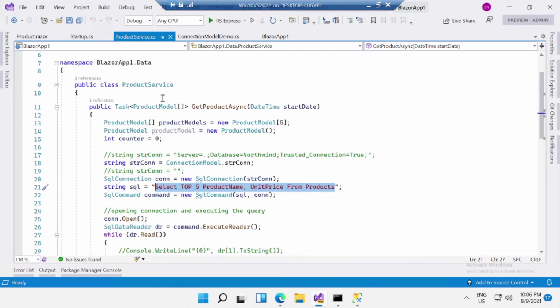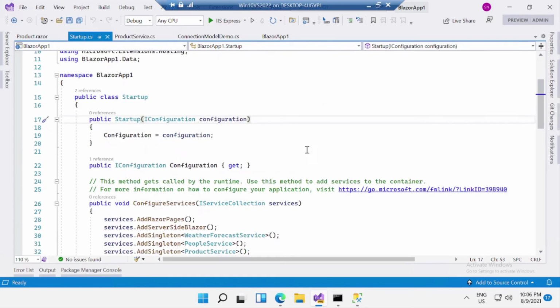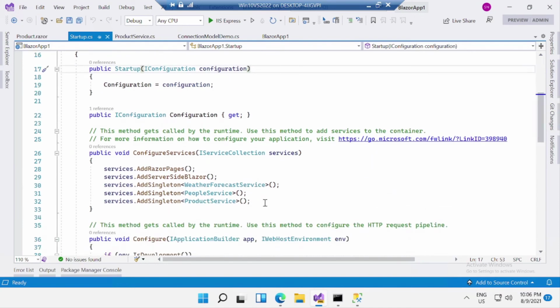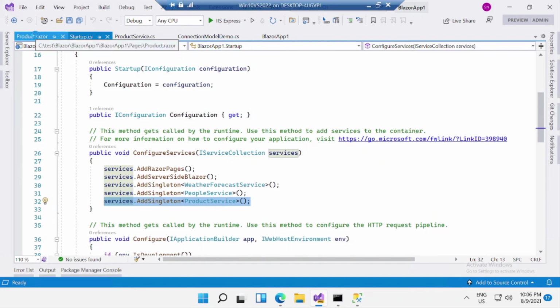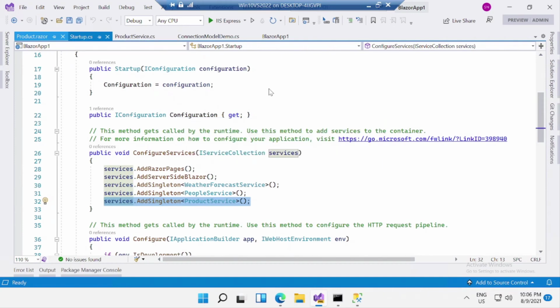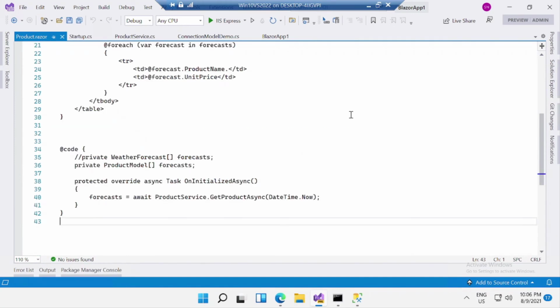And okay, so a little bit of Blazor. When you add the class here, you need to actually put it inside the startup file, right? You need to actually inject it here. Okay, the last one is the Blazor UI page, right? It's just a simple page, right?